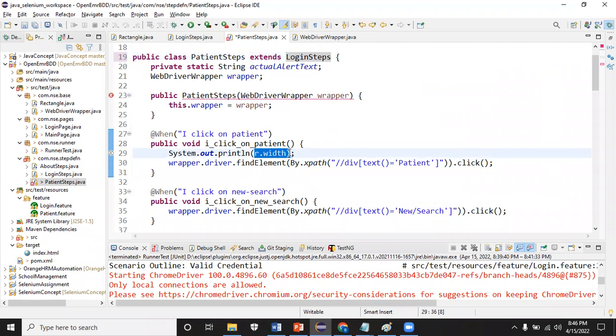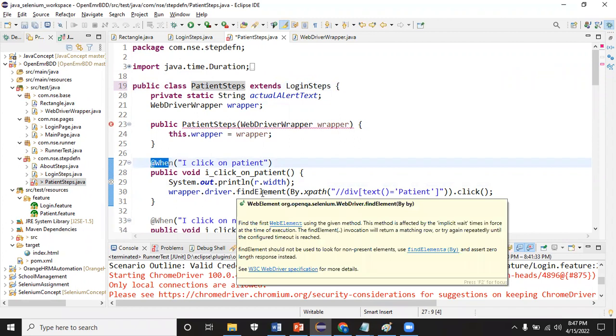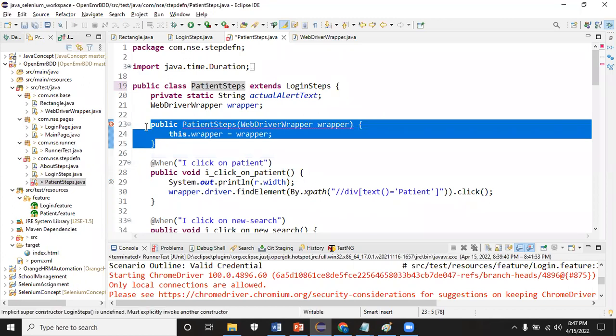Got it? Now, the problem here is, are we creating an object for patient step? The login step, patient step. Are we creating an object to call the given, when, then, and all? It's happening automatically when we run it. So Cucumber is actually creating an object and calling it. Suppose while creating an object, what will happen right now is Cucumber will get confused over here.